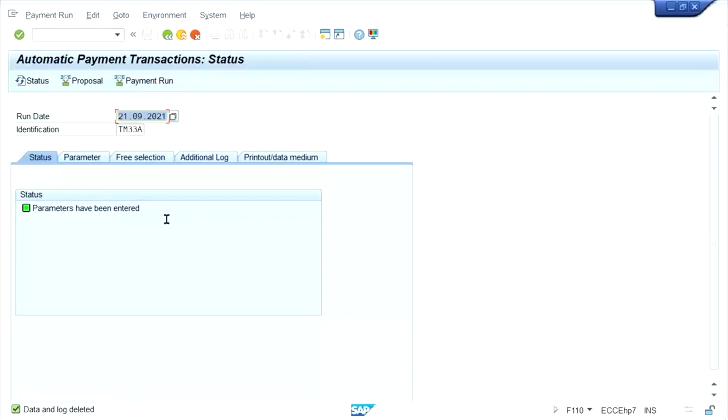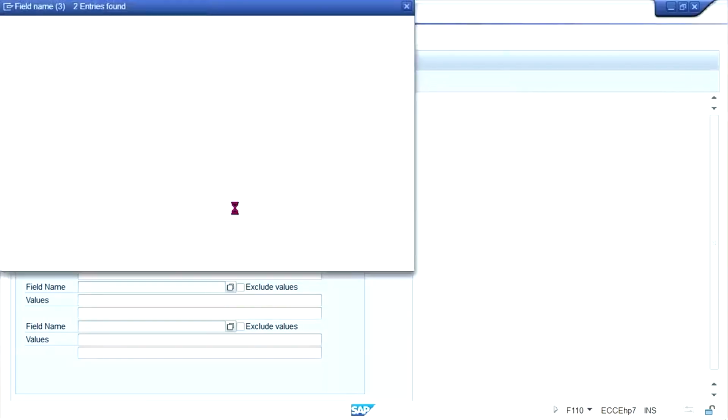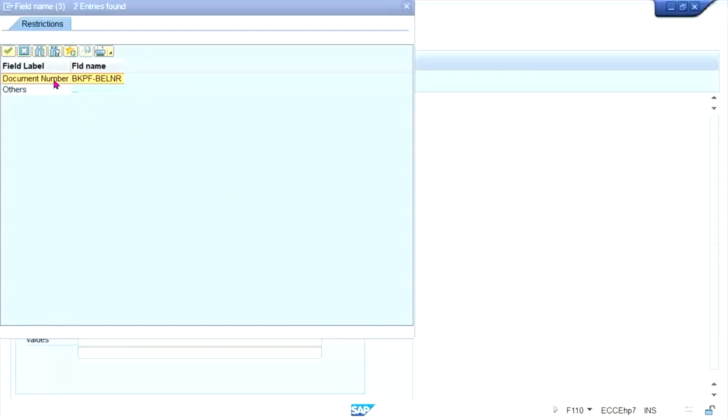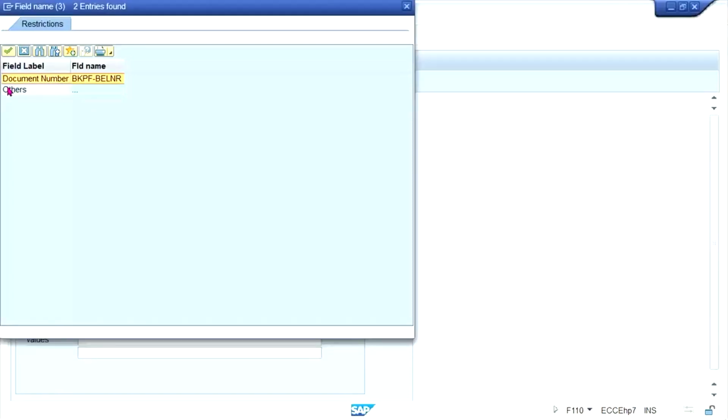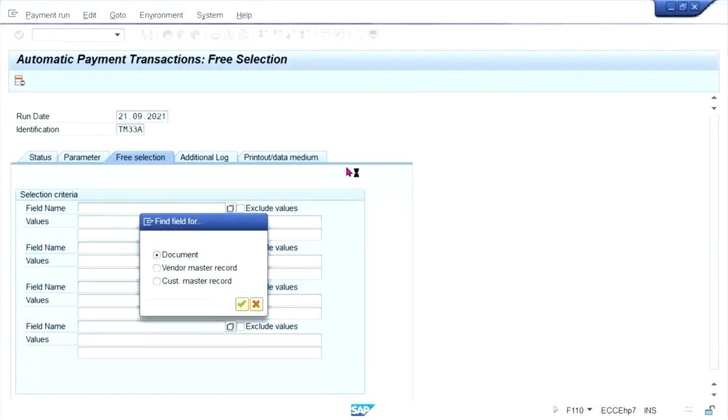So you can apply a block or else click on the free selection tab. And here multiple selection criteria are there. So what you have to do? You need to click here, on this drop down box. Look here, document number is there. If it is not appearing here, then you can click on others. Double click on others and press enter.